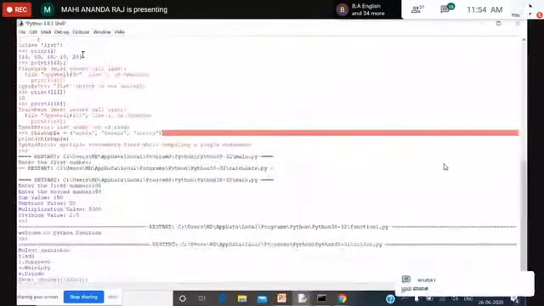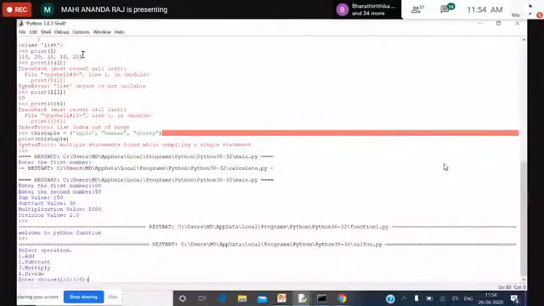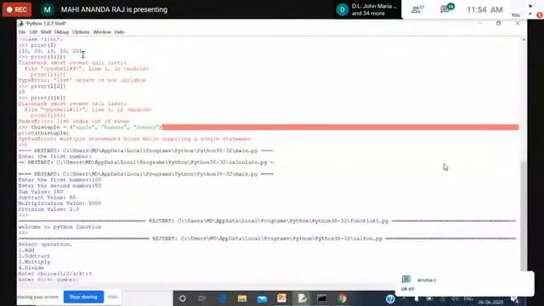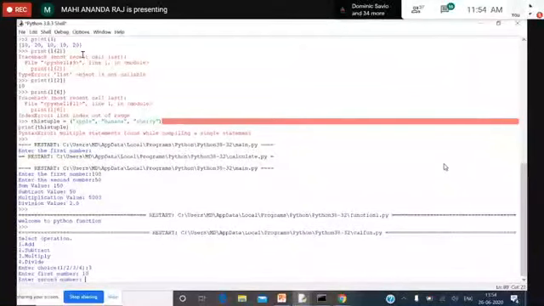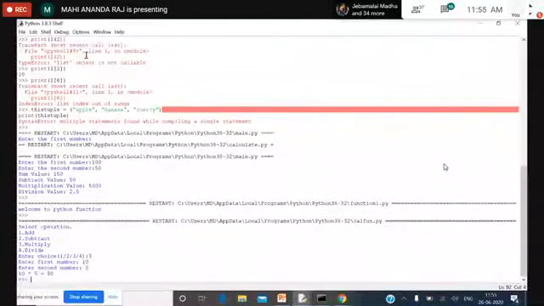It will ask you to enter the operation: add, subtract, multiply, division. I am just giving option number 3. Enter the first number. I am giving 10. Enter the second number. I am giving 5. So it will give the multiplication.